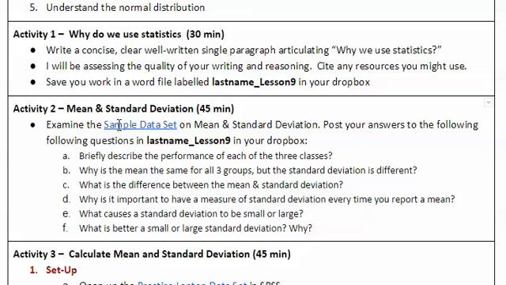For activity 2, you'll be downloading this Excel sample data set, and it'll show you the means and standard deviations for 3 different classes and the results for a test. And so I want you to take a look at those results. You can play with the data and see how different values can change the mean and the standard deviation. This is a bit of an exploratory exercise, so look at it carefully and try to play.